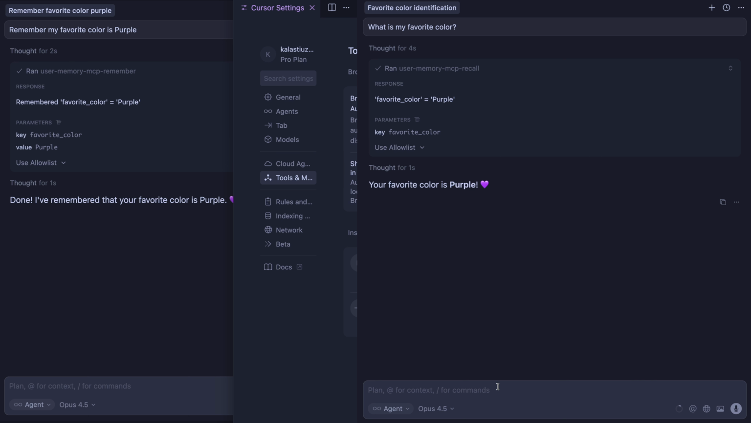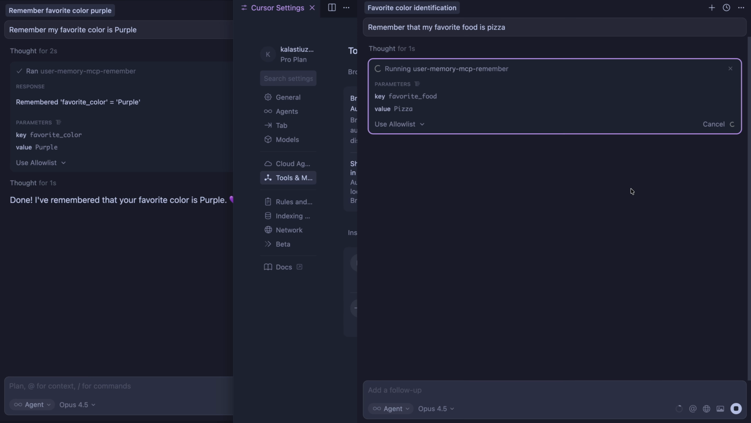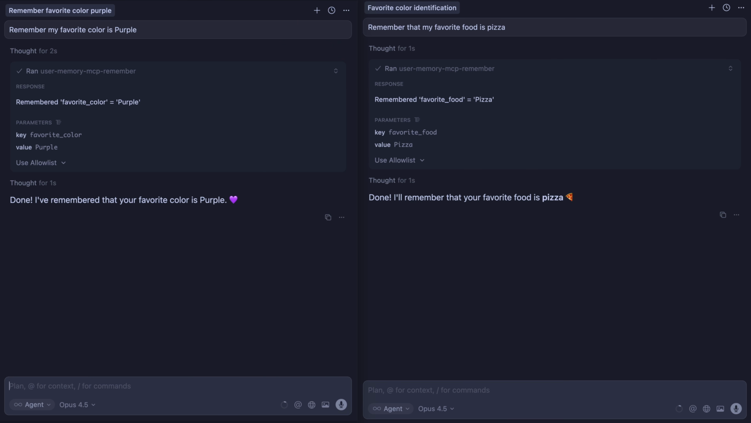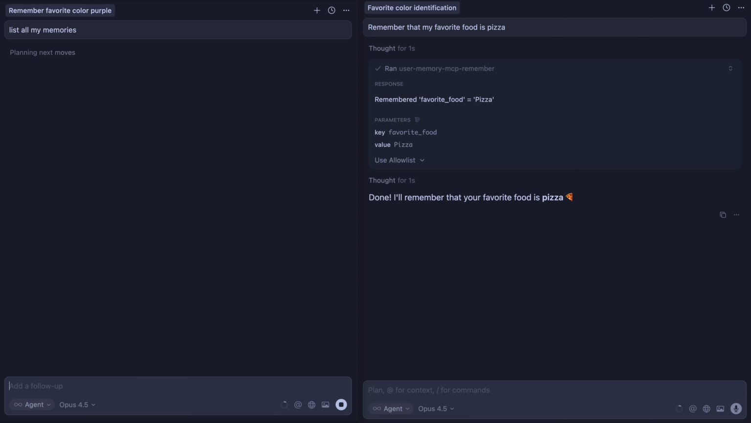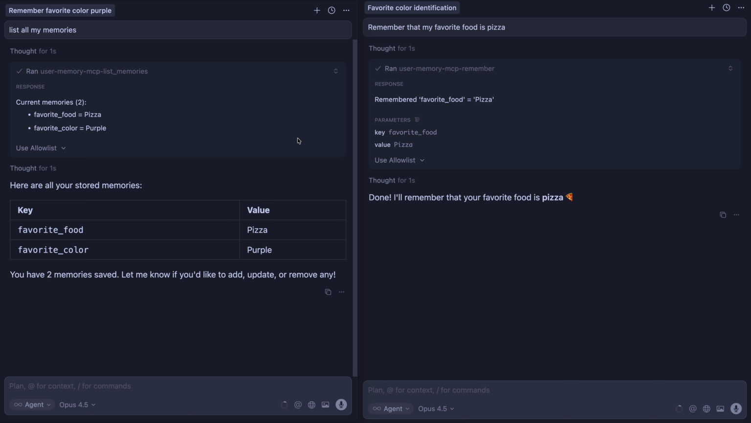Let's try the other way around. And there you go. Here's all of my memories. Now both chats are sharing the same data. That's the power of external storage.